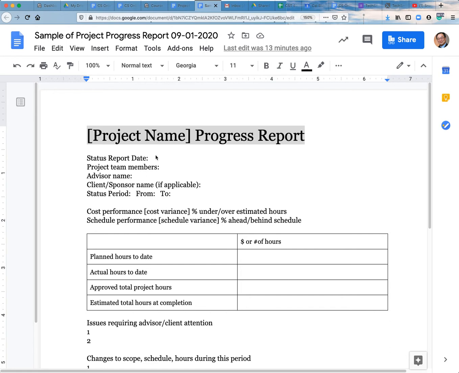It might not be the same as the report day, right? The report day is when you file this report, and the period is when it already happened, from what time to what time. Okay. The cost variance and overtime hours.